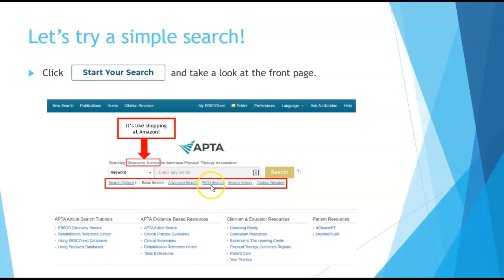There is also a Pico search box that we're going to look at a little bit later. We're also going to possibly utilize, if you're doing several searches and you're not sure exactly what you should be searching, the search history link, which will allow you to look at all of the searches you've done in your session. And the citation resolver is going to be something that you can look at.